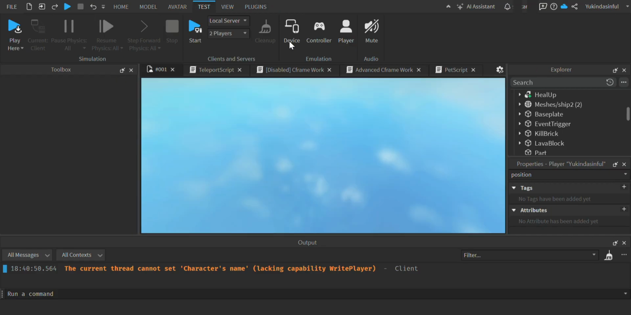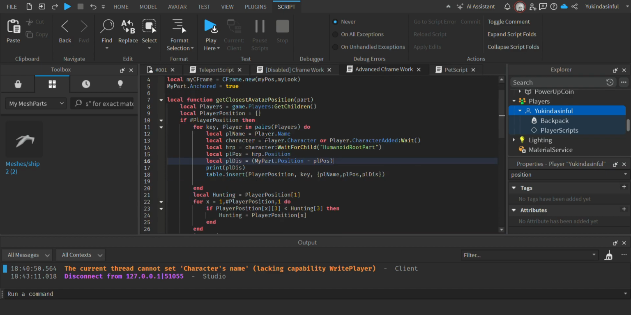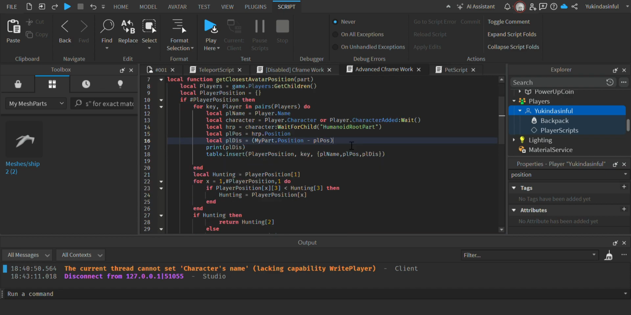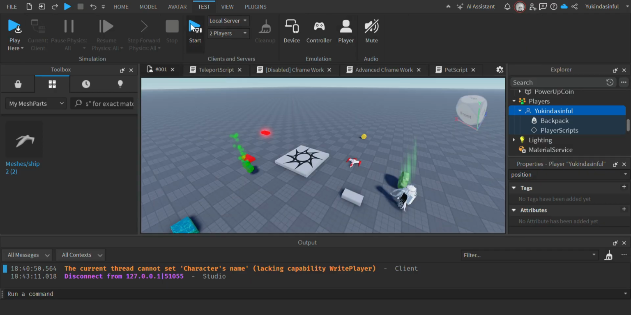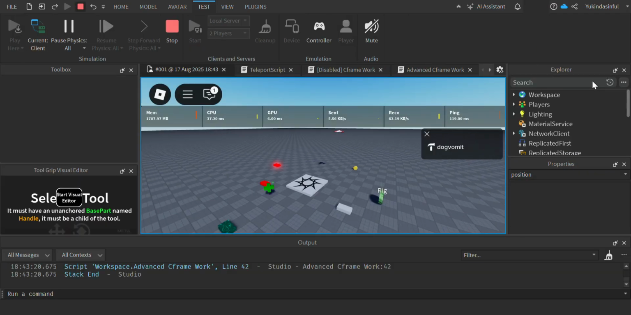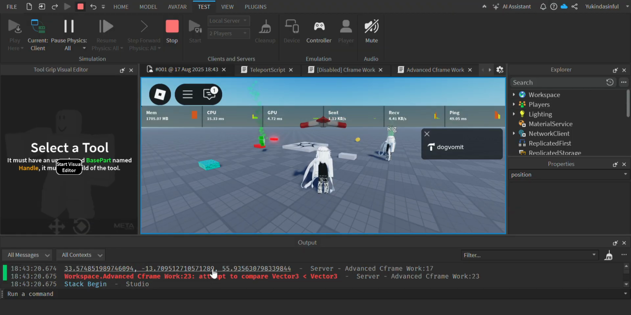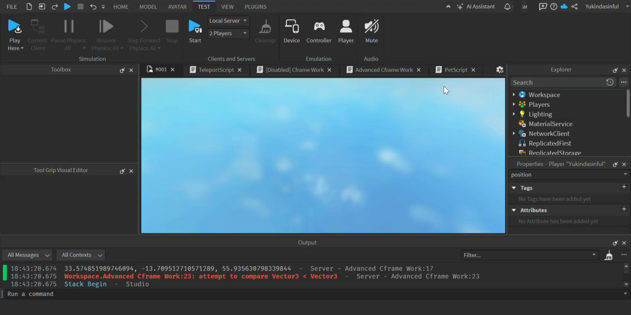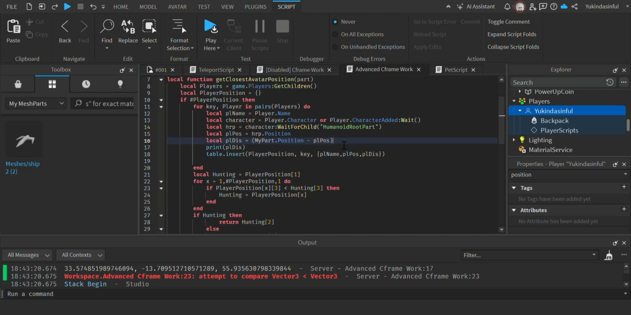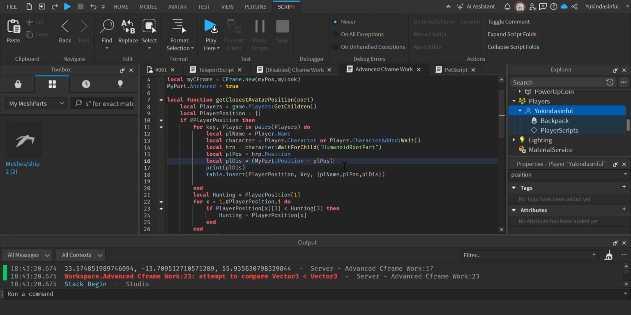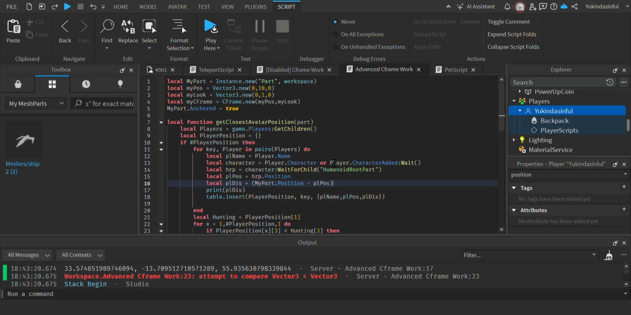Oh, it varies. I wasn't testing, I couldn't do it. But if we do it without the magnitude, play it. Oh, there's an error. I wonder why. I think it's because it needs magnitude. I guess there's no other way to do it without magnitude.